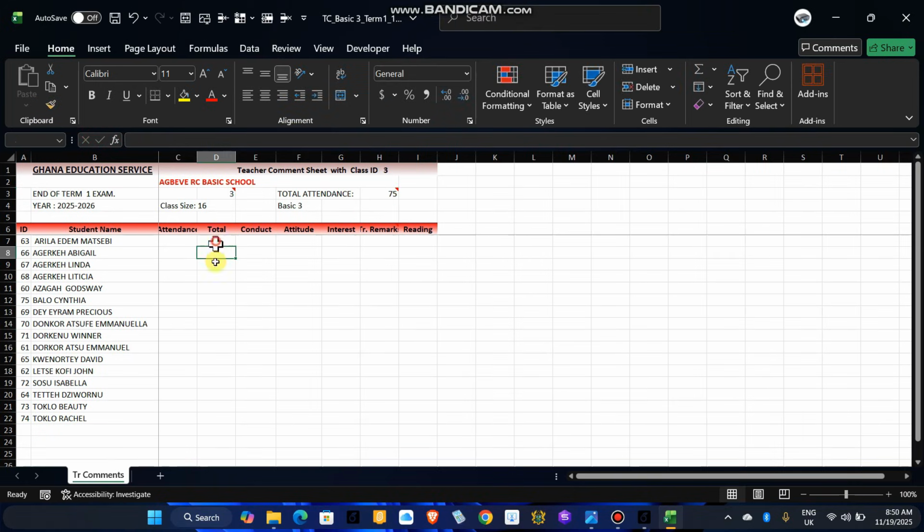Here you are not going to put anything again. But in this column, you make sure that the number of days the learner reported to school, you indicate it one after the other. Now when you come here, conduct, attitude, interest, teacher's remark, and reading, when you click inside the cell, you will see a drop down arrow. It means that they are asking you to select any of these for the conduct.